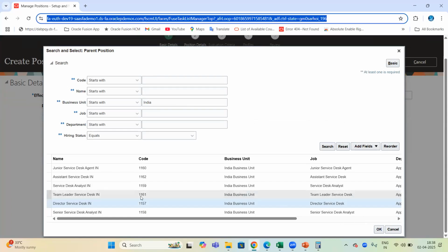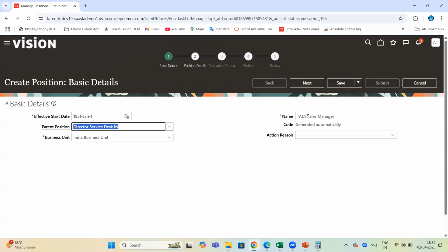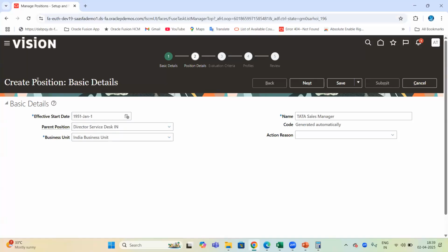I'm using them. Where are these coming from when you are searching? In this demo instance, prior to us creating this, some data was already available that I am selecting. See, now I'm configuring sales manager. For this parent position, I'm giving director service desk, which was already defined as a position in the system prior to us. So while you configure the position, you are building the chain. If you see a silver chain or any iron chain, chain means what? You have all the joints together. That forms a chain, right?